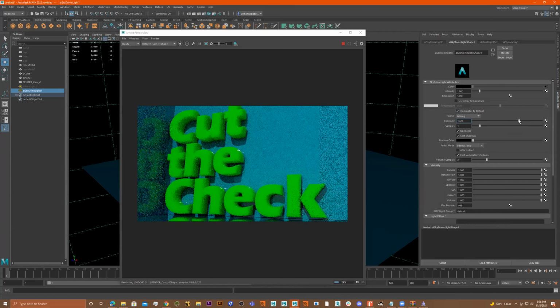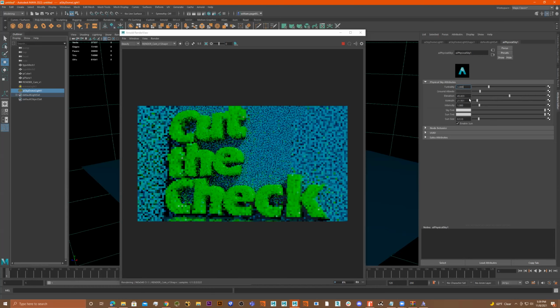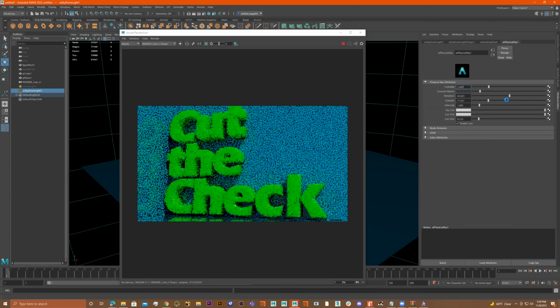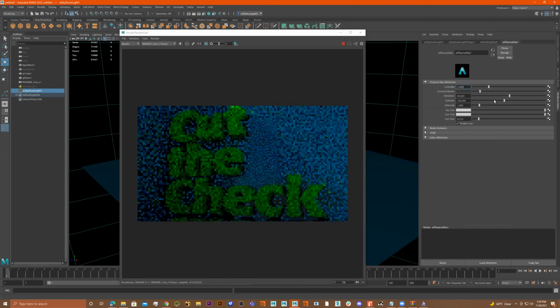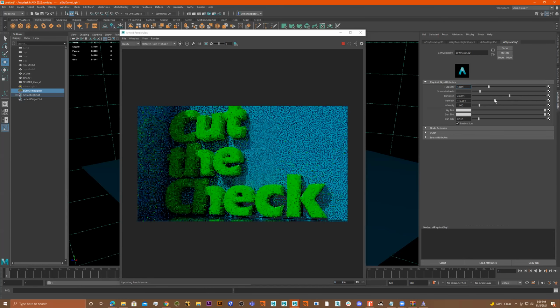So what I like to do is get it somewhere where the shadow looks cool. And we see the shadow also turning as we move our azimuth. So this elevation will give you where your shadows are going to be.